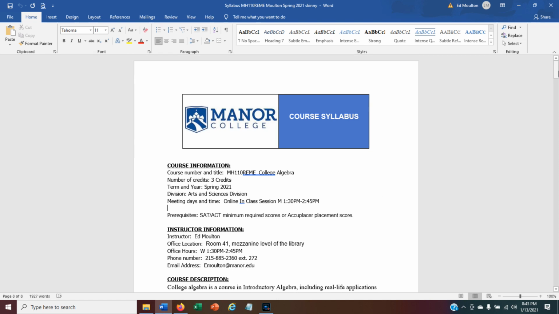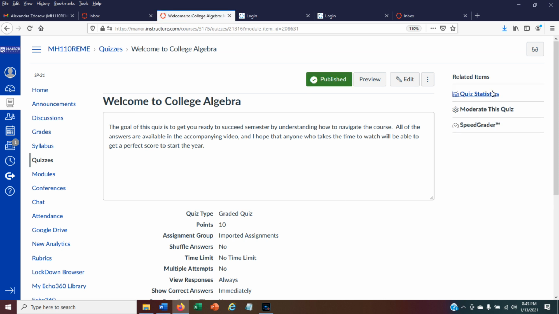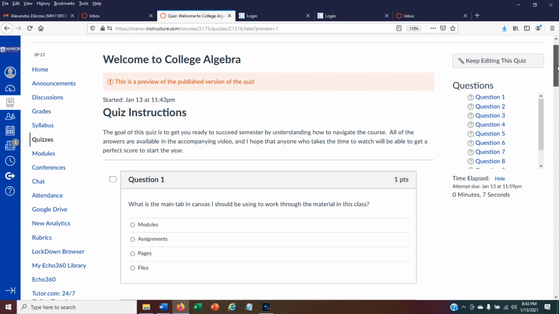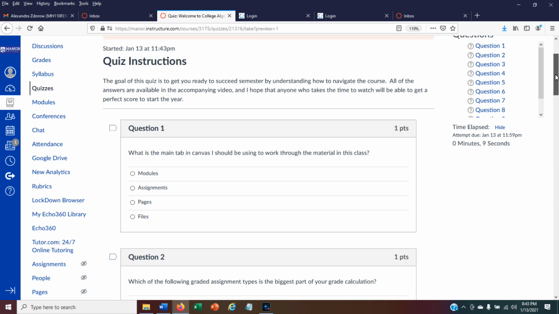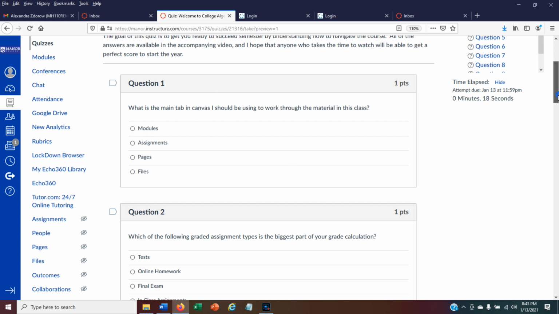I think that's everything I want to go over, but to make sure, I'm going to go out to the quiz and step by step go through what the answers are. So let me look at the quiz. For yours, I believe it shuffles the answer choices, so here it's just going to be the first answer choice every time. That's not going to be the case for the quiz that you see. What's the main tab in Canvas I should be using to work through the material in this class? Use the Modules tab. The Modules tab is where everything's located.